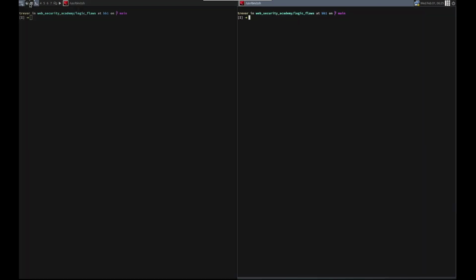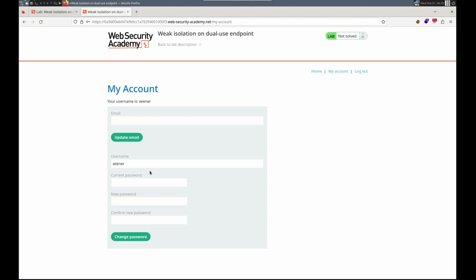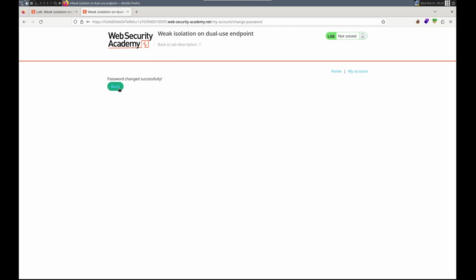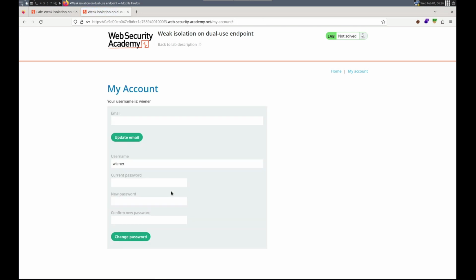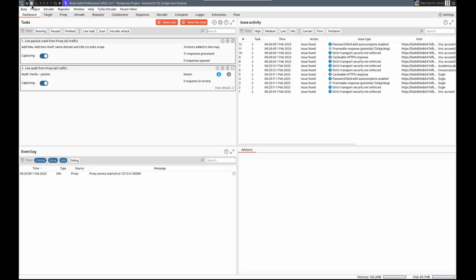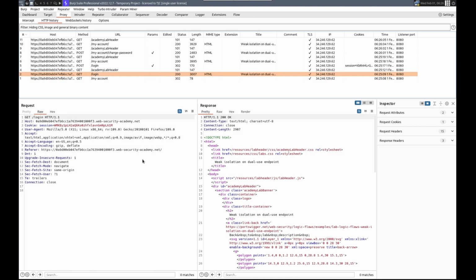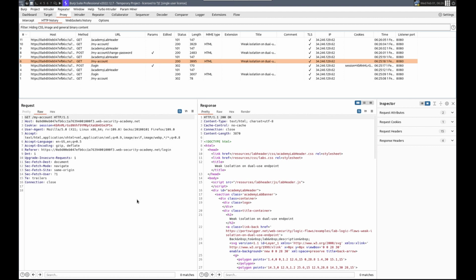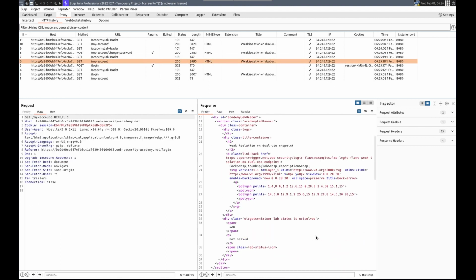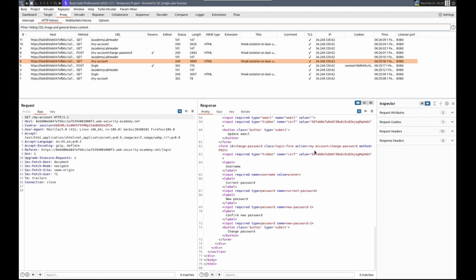Let's use this. Where are we here? Current password, Peter. New password, A. We need to get access to the admin account. Let's see what that did. So we logged in, posted the login, Wiener, Peter, got my account, change password, login form, change password, post.